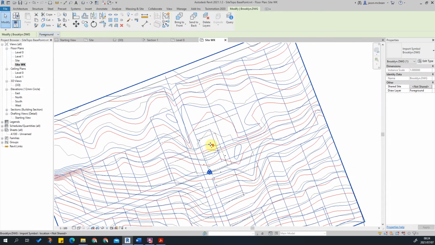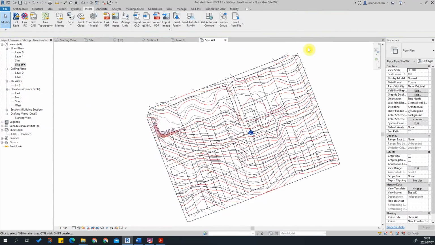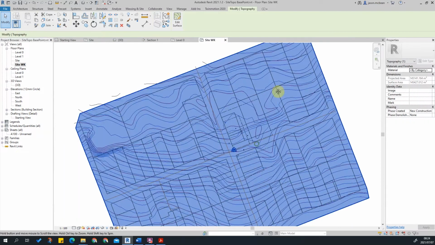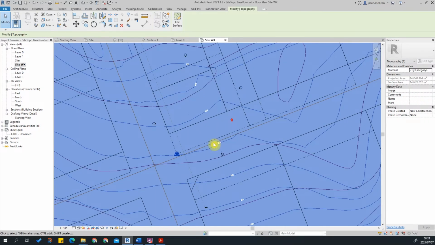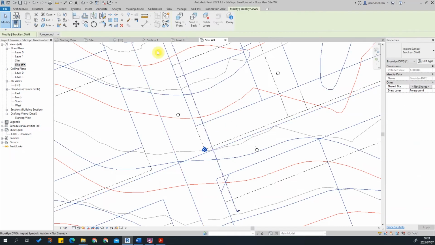Because we're going to be tracing it, that's ideal. I can hide, switch off header now. So now we've got a whole series of line work in our project. But what we need to do is capture the road center lines, information like that.